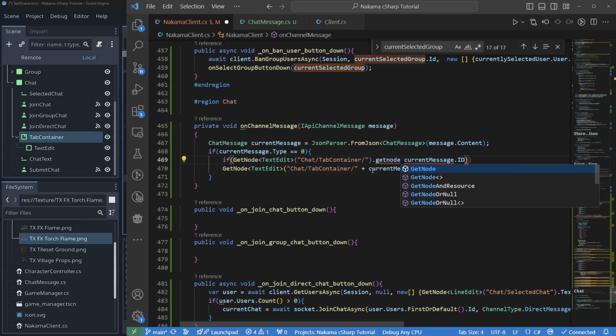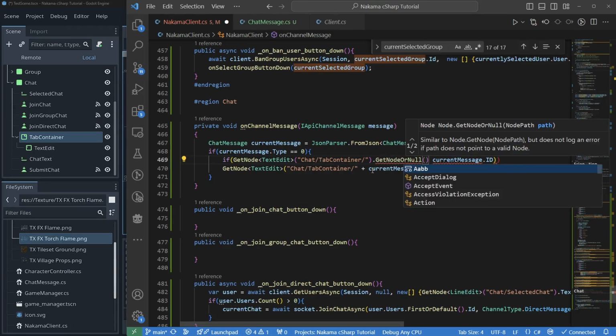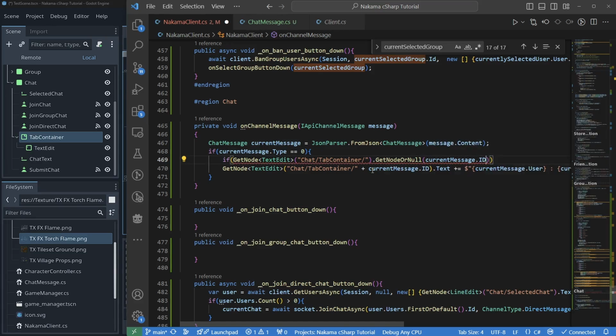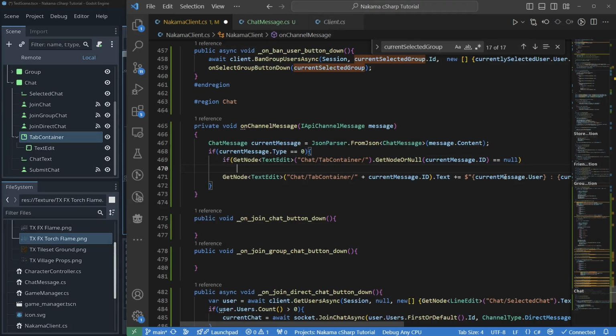Dot or null. That works. Dot get node or null. And then we'll just pass in the current message path ID like that. Does not equal null, then, or actually does equal null, we'll go ahead and add a child that will be this object.